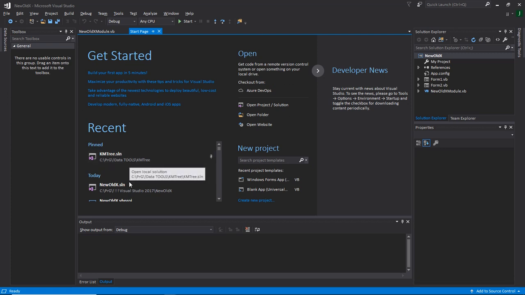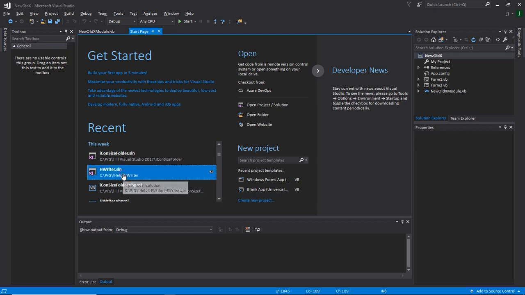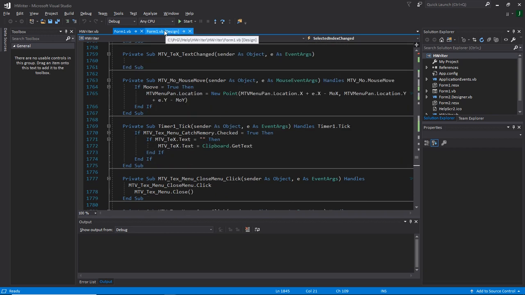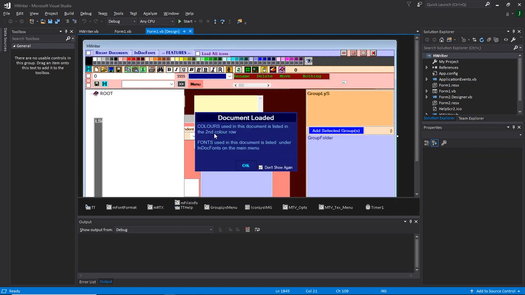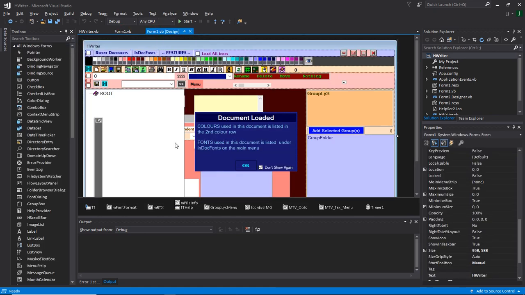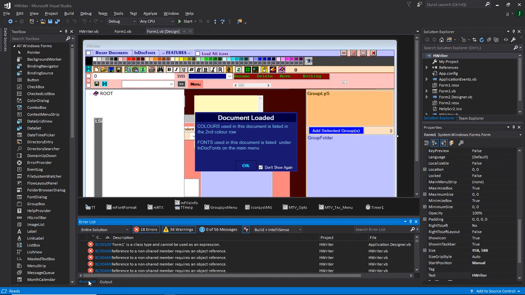So where's my old one? It's right there. You can go and look. Ready to catch the memory. Nice. That is how it looks. First run, so go back, go in, and that's how it looks, but there's no errors. Oh, 18 errors.